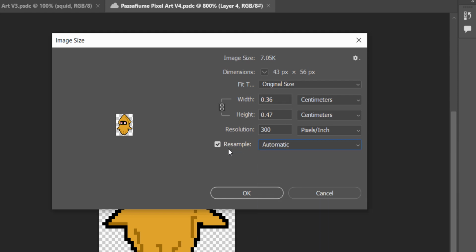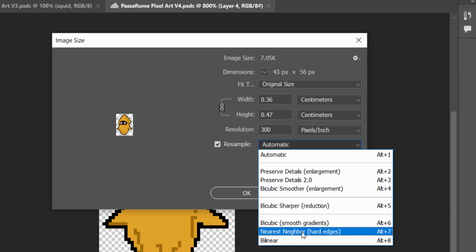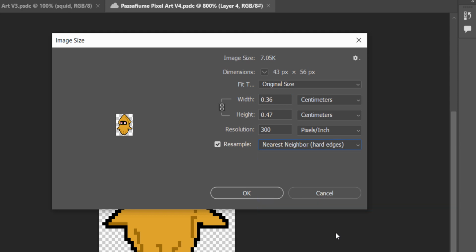So for resample, yours probably says Automatic. We do not want that. So we're going to click on that and choose Nearest Neighbor (hard edges). That will keep the hard edges on our image and make it still look like pixel art.